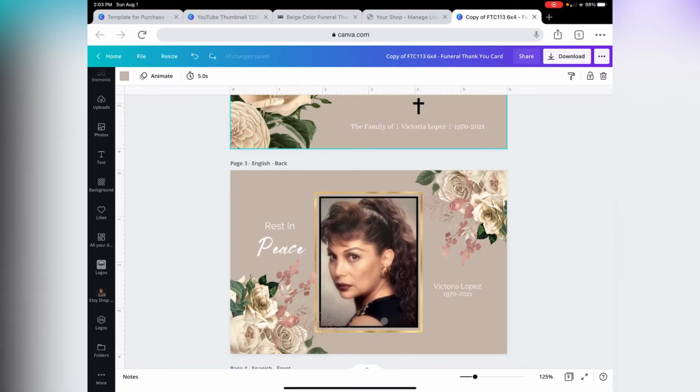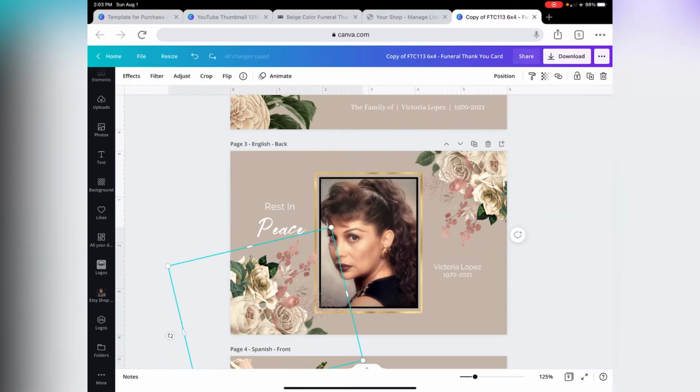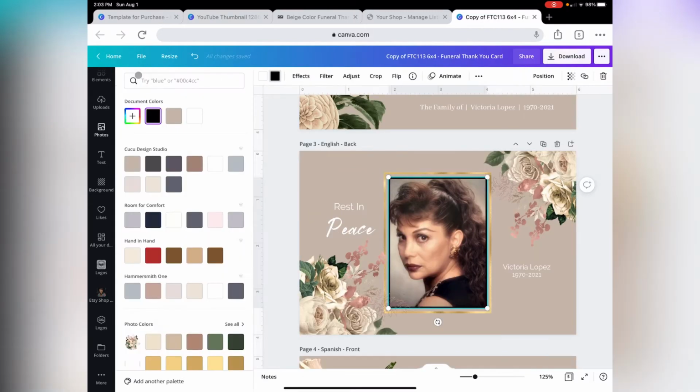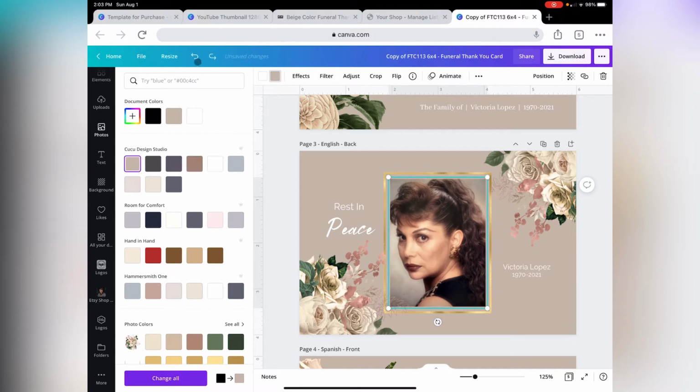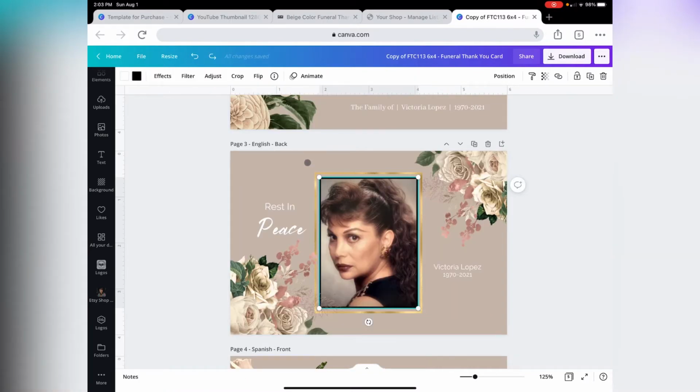Going to the back of the card, you cannot change these two flowers here or the gold shape around the picture. This is grouped, so I am going to ungroup it. You can change the black border around the picture. Just go ahead to the top left and select your color if you want to change it. I am going to group this again.